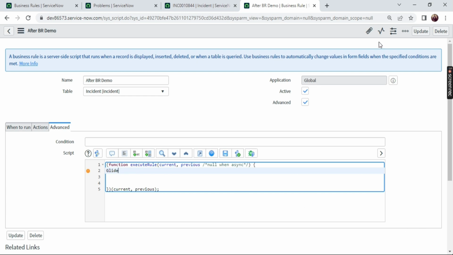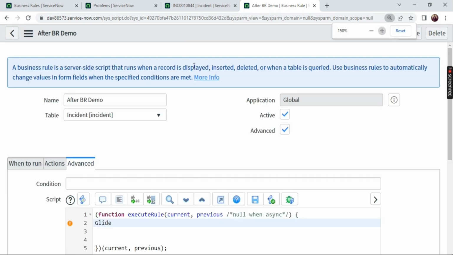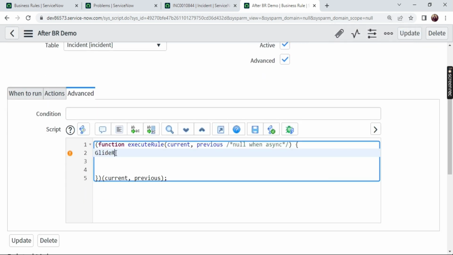Let me zoom in a little. I hope you are able to see GlideRecord. If you type GlideRecord, inside the bracket it will ask you for the table name. You have to give the table name. So where are we going? We are going to the problem table. So I will write here problem. Correct? This we have all seen.